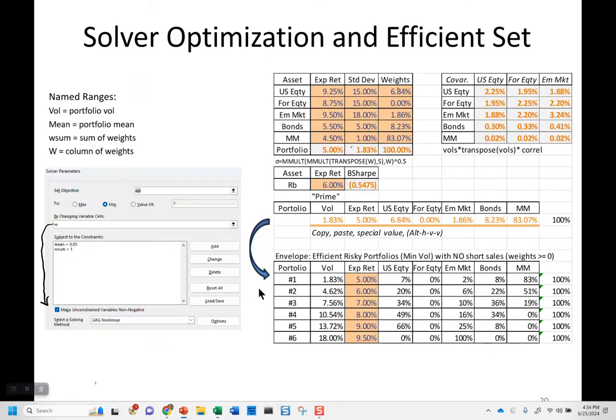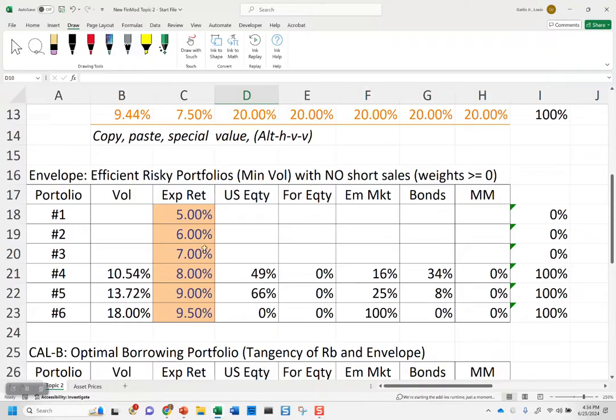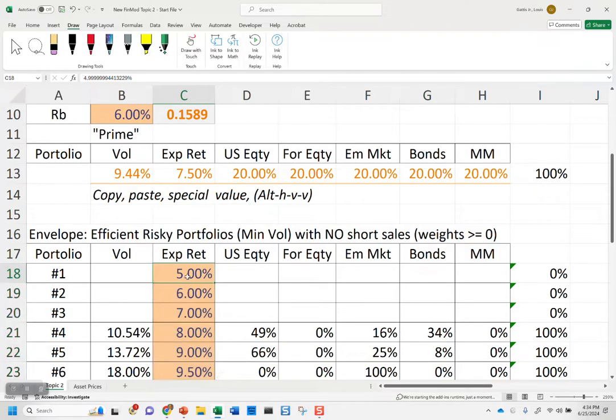So I'm going to run a Solver that's going to minimize volatility for a particular rate of return, and we want to make sure there are no short sales, no negative weights. I've set up a set of efficient portfolios I want to create. I want to find the best portfolio that provides a 5% expected return, the best portfolio that provides 6, then 7, 8, 9, 9.5% return.